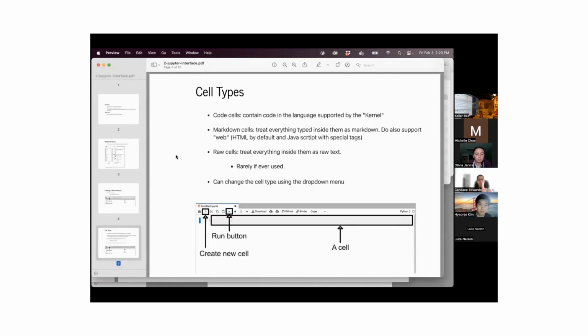In Jupyter Notebooks, we have 3 types of cells. We have code cells, markdown cells, and raw cells. We don't really use raw cells. They treat everything as raw text. We're mostly focusing on code cells and markdown cells, and I believe most of you will find in your journey as data scientists, we'll be mostly working with code cells and markdown cells anyways.